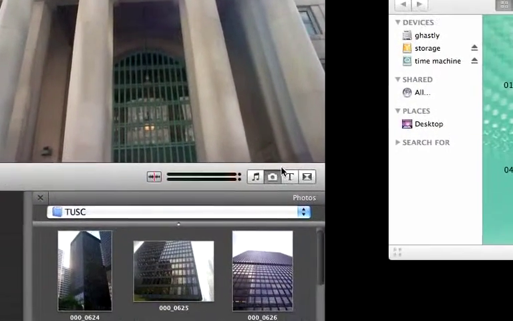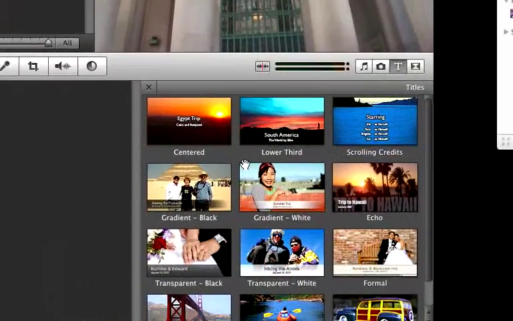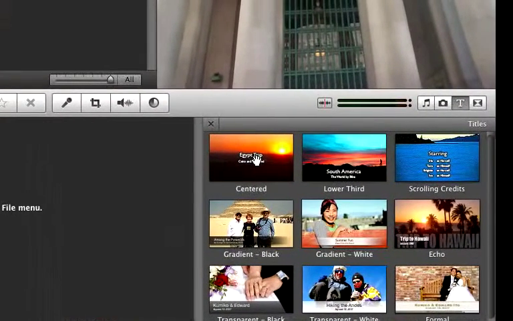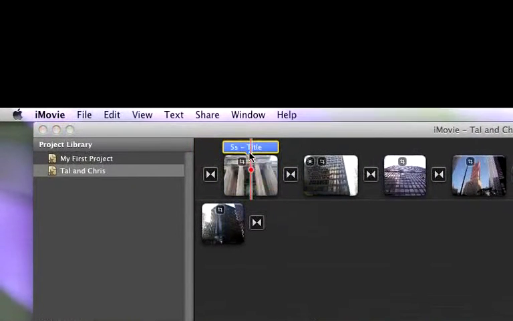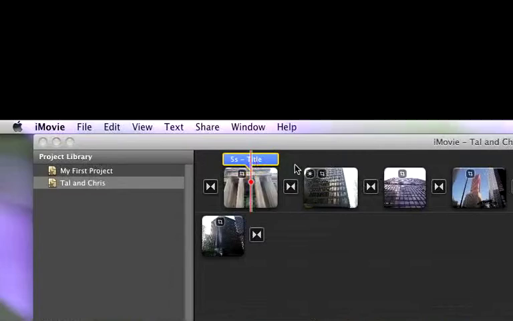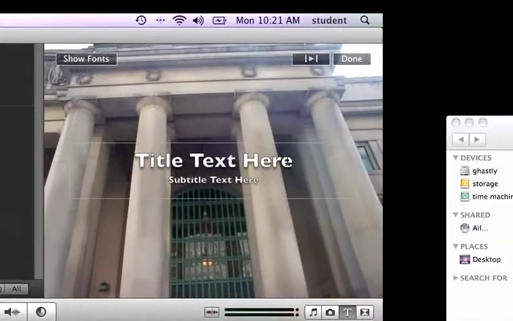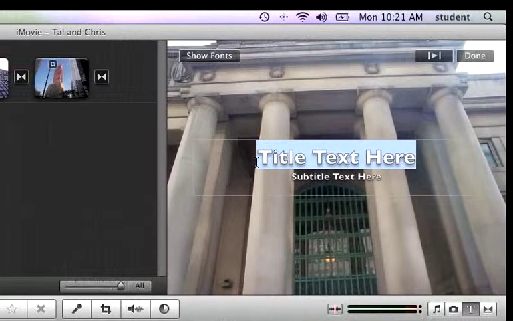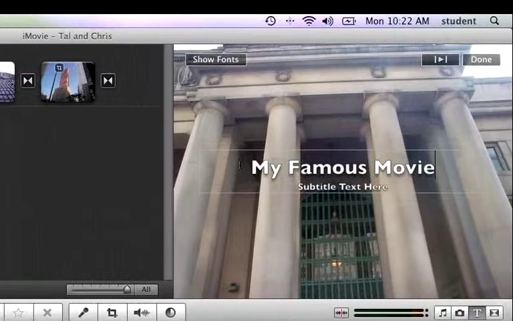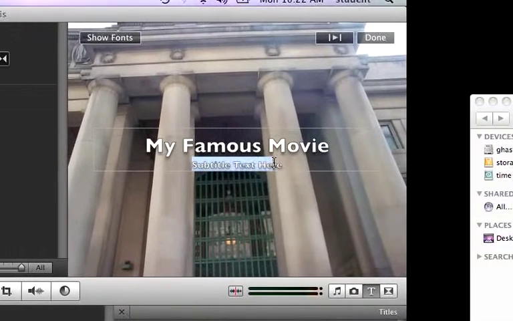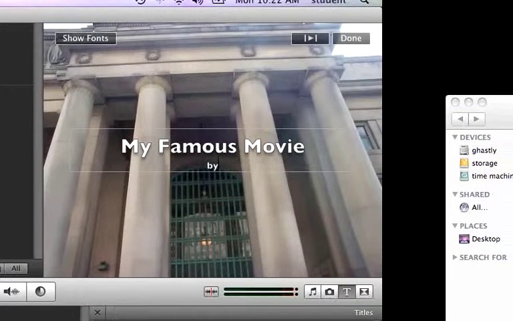Now I'm going to go back to my titles, and I'm going to click on my centered one, and this time I'm going to drop it right on top of this clip, and that's going to add my title on top. And we can see over here, this is what it's going to look like. So now I can select the text and please put in your appropriate title. This is just my example title. And the subtitle text is perfect for your names.